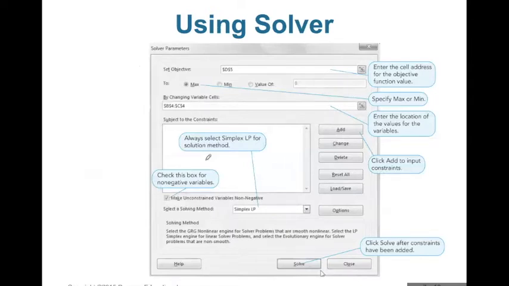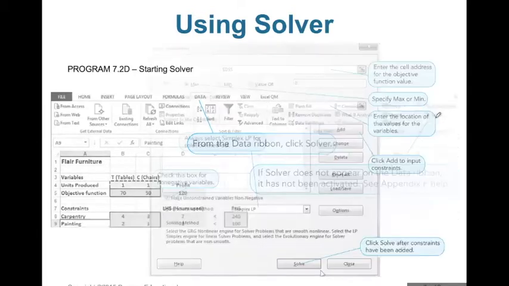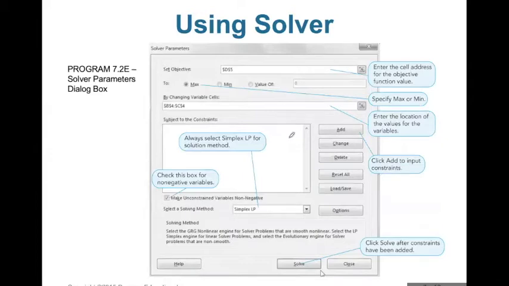But how to find the solver? You need to go to the Data tab, and then you can see the Solver, right? Just click on Solver, and then you can see something pop up like this, right? So this is the Solver. The first one, you can see Set Objective. This is the profit formula. You just select the cell, right? And then you need to choose to maximize or minimize, because this is the flat furniture example. We like to maximize the total profit, and that's why we should choose Max.